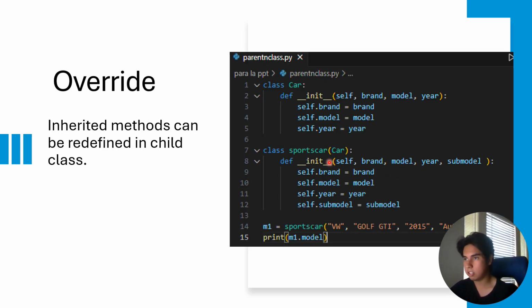Override. Inheritance methods can be defined in a child class. So this is the first step for it, actually. Again, you do your class here. Sometimes you don't have to use this. You can use super, and super is gonna call upon this here. Different thing here. You don't have to put everything like this here.